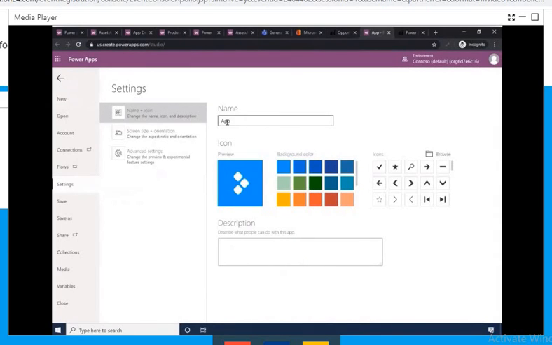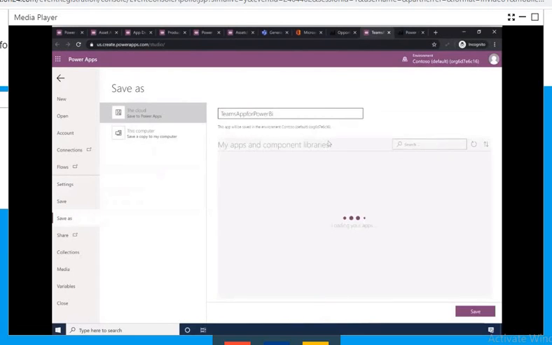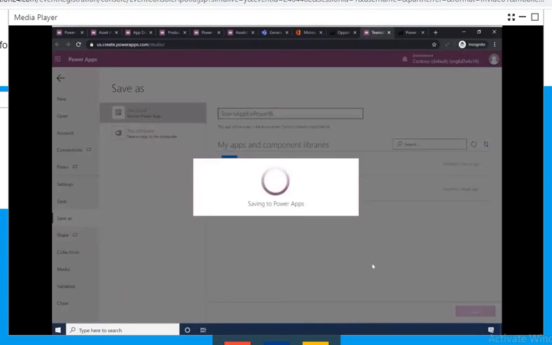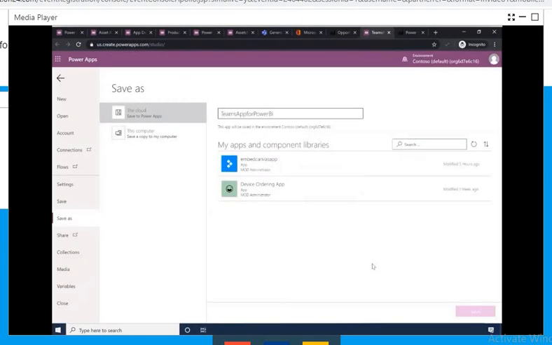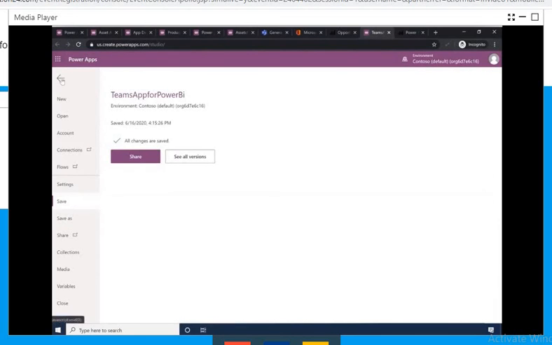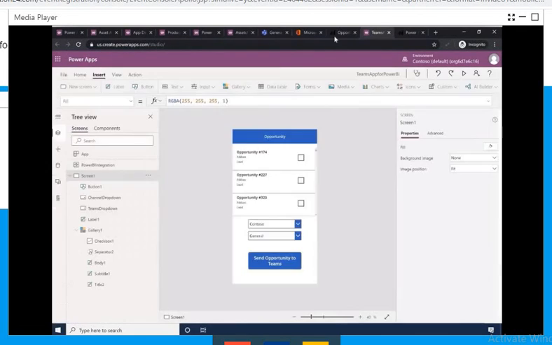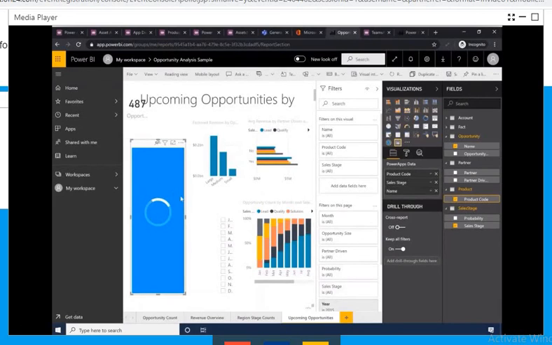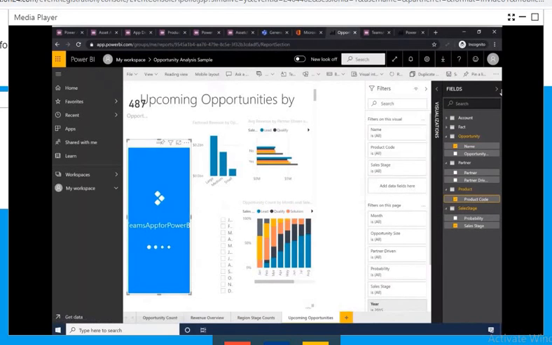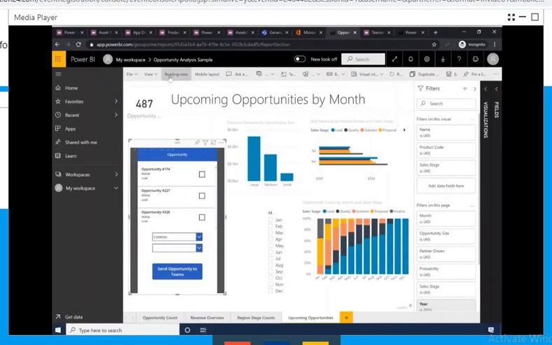Now I'll just save this app. I'll name this as Teams app. Yeah, I'll save this. Okay. So I'll go back to my Power BI. I'll just expand this. I'll be able to see.